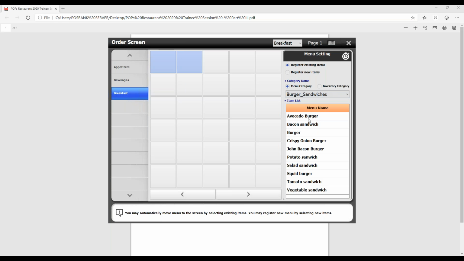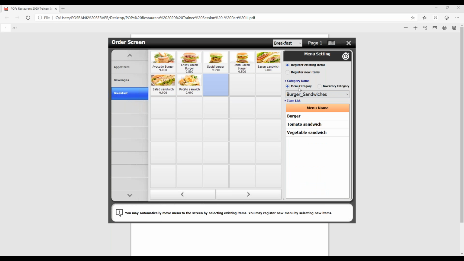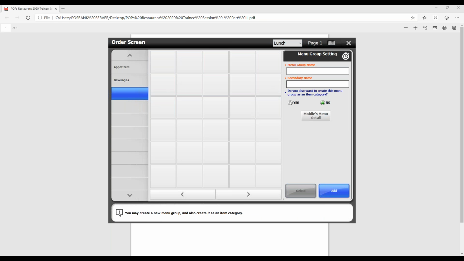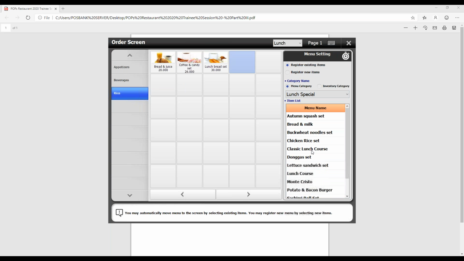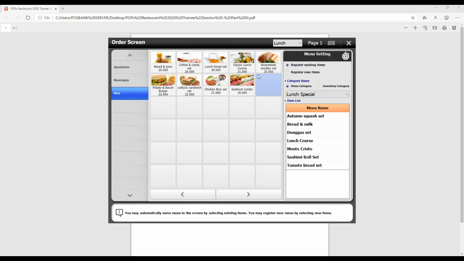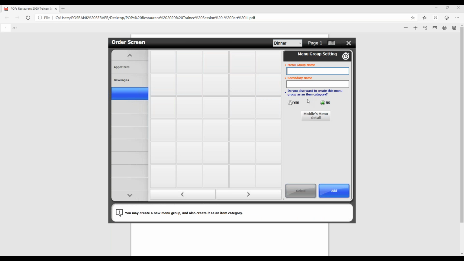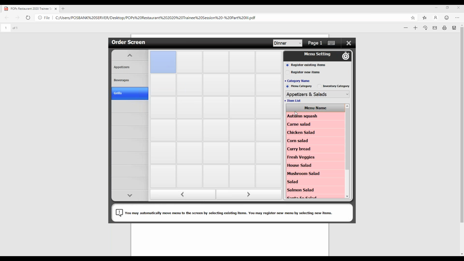I will select from burger and sandwich. I will select a few items only. Now I will move to the lunch menu, for example rice. Select from here. Now I will create for the dinner menu. Call this group grills. Select anything from here.